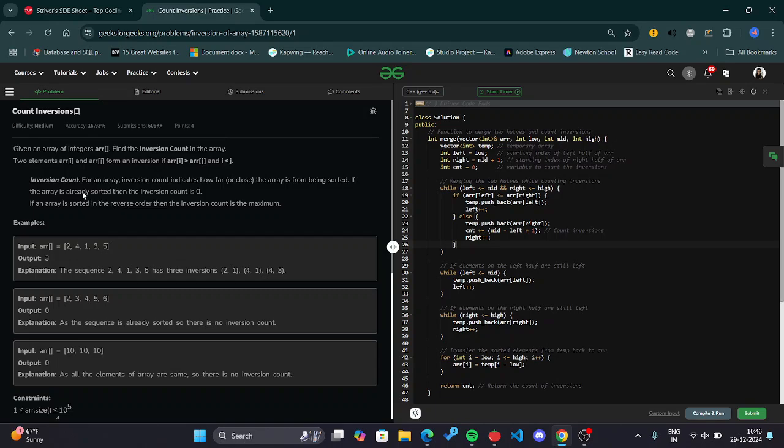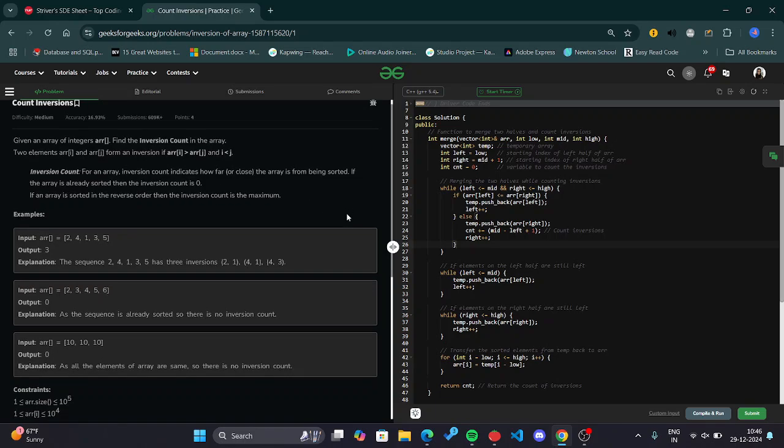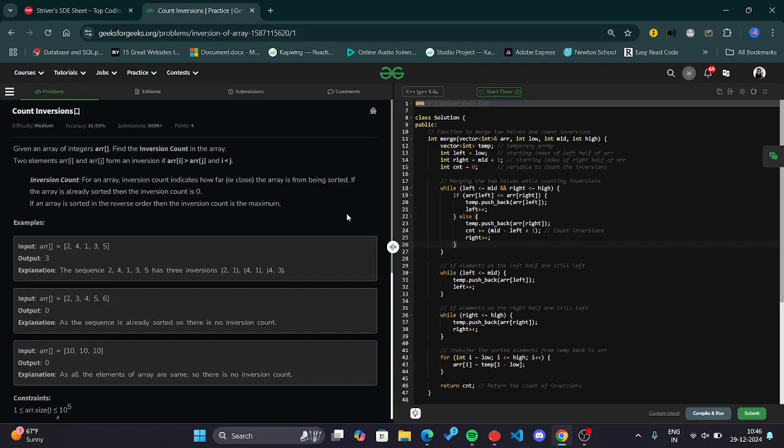It also says that the inversion count indicates how far or close the array is from being sorted. If the array is already sorted, then the inversion count is 0. Definitely, if the array is sorted, the inversion count will be 0. I'll tell you how.